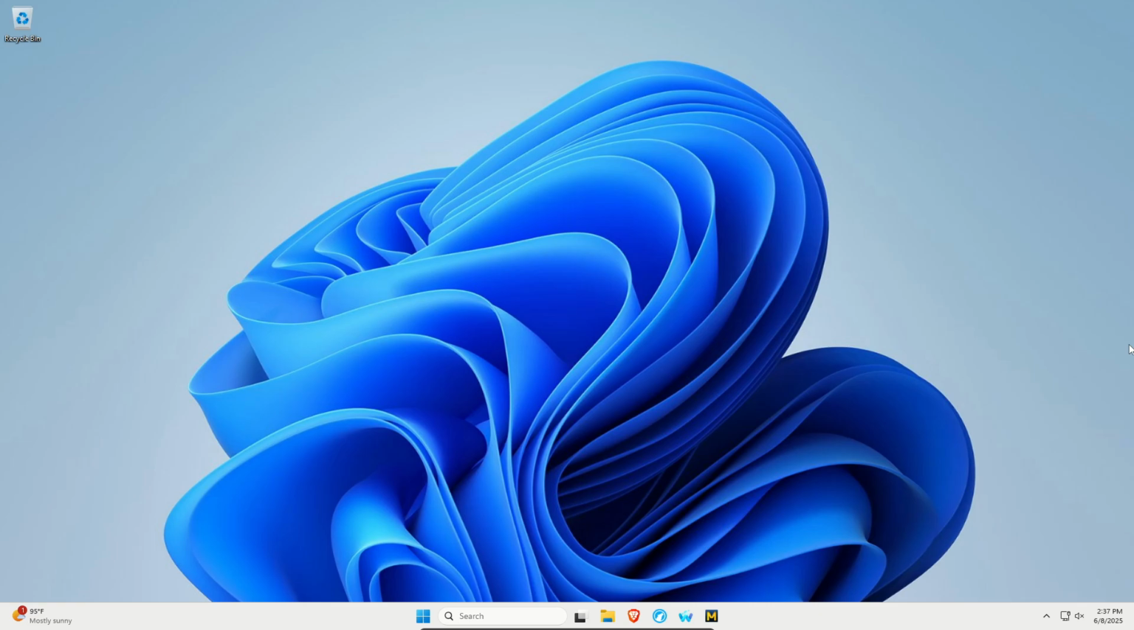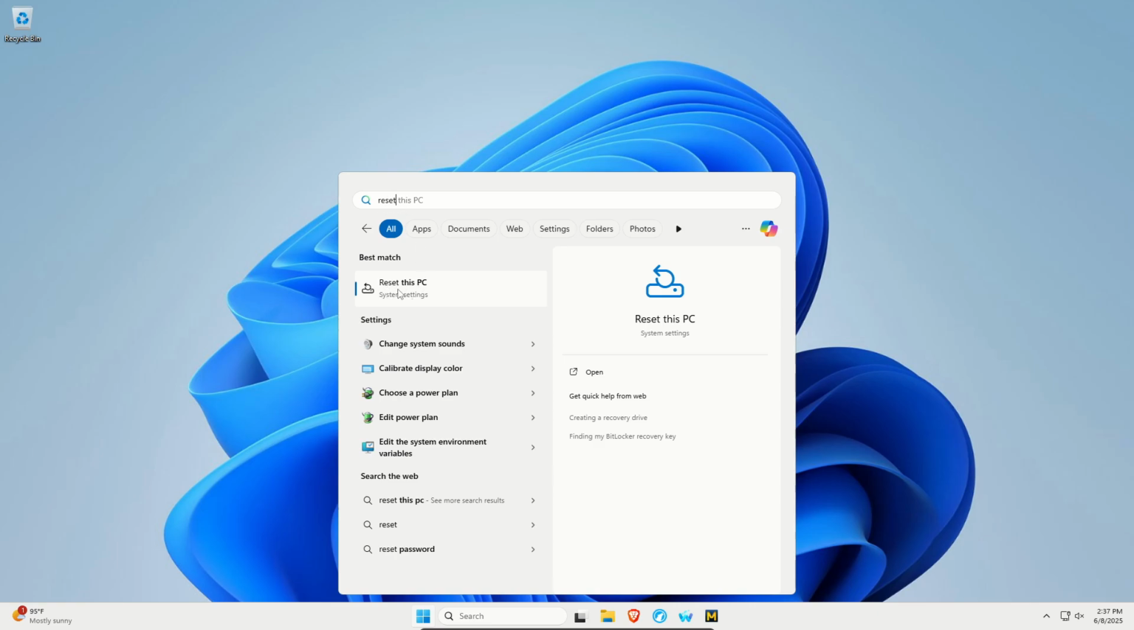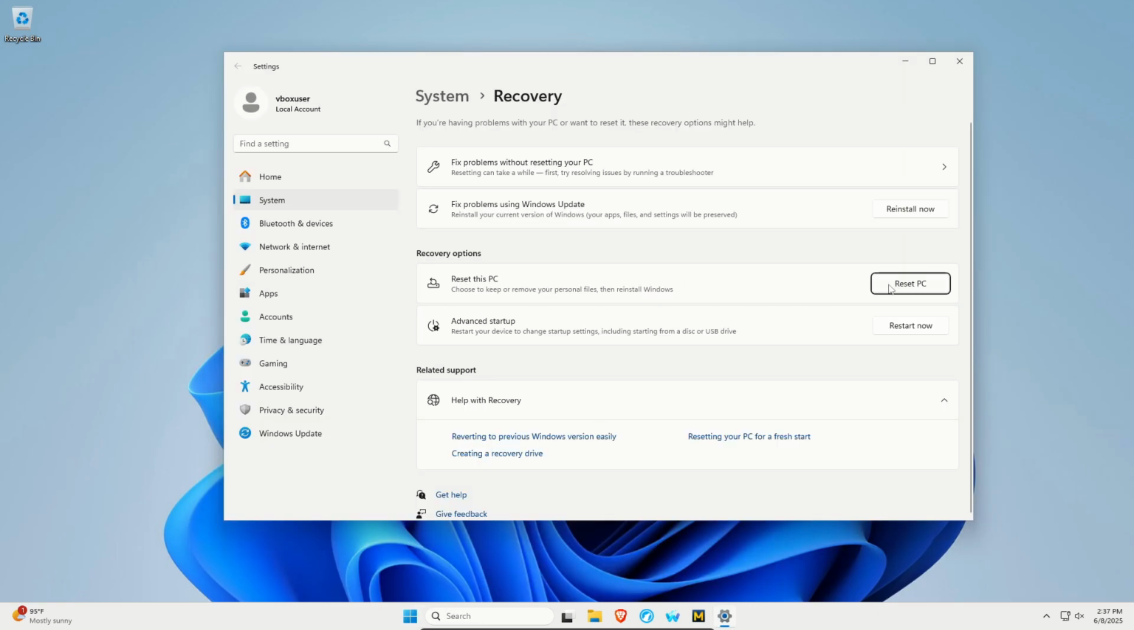But some of you might still have some problems, and if that's the case, what I would recommend is resetting your computer back to new. I do recommend that you back up your data before doing this. And then once you've done that, you'll just come down here to the Windows Start button and click on it. Type in reset and click on reset this PC, and then click on reset PC.